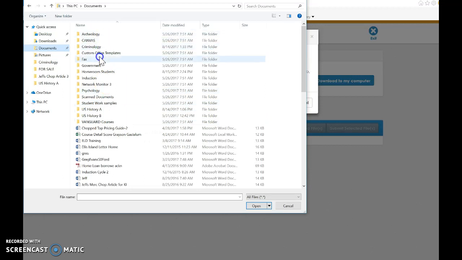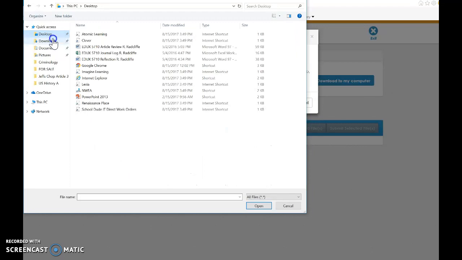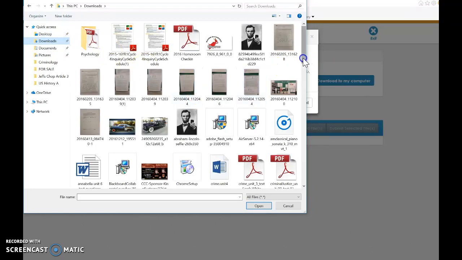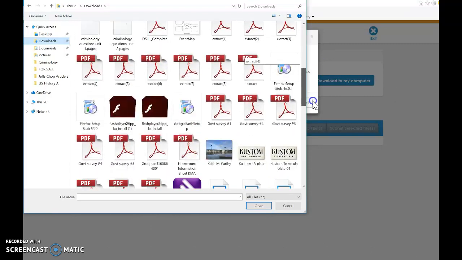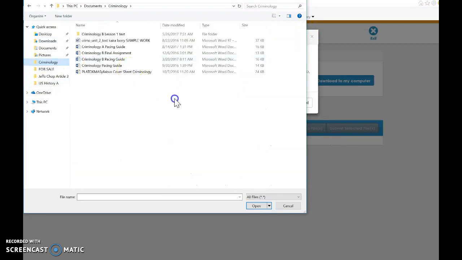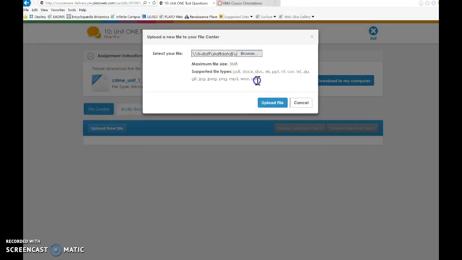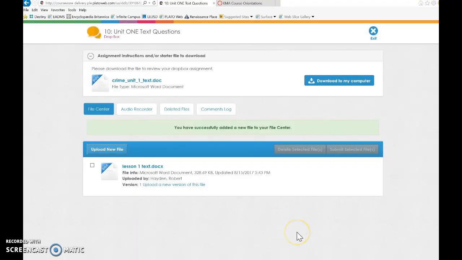Okay, so I think I put it in, let's see, where did I put it? I probably put it right here. Desktop. Make sure you save it in a folder. Anyway, let's just say it's right here. Criminology B, Lesson 1. You're going to go right here. You're going to open it. Let's just pretend this is the file that you made. Upload file. Okay. You're not done yet.